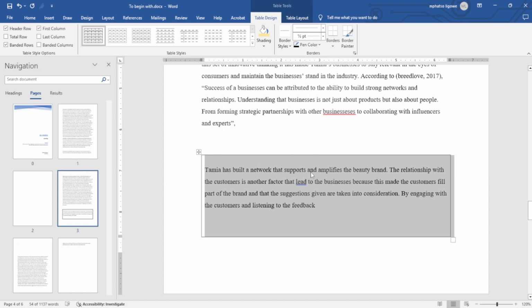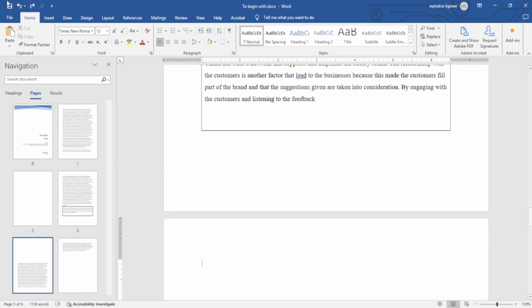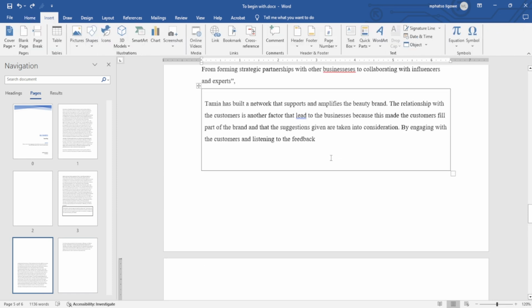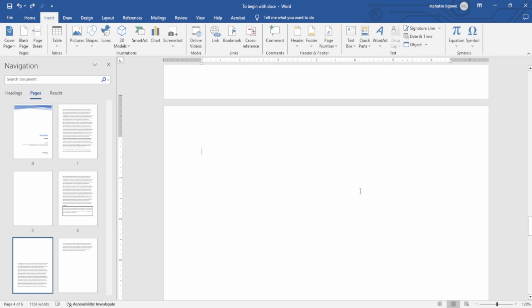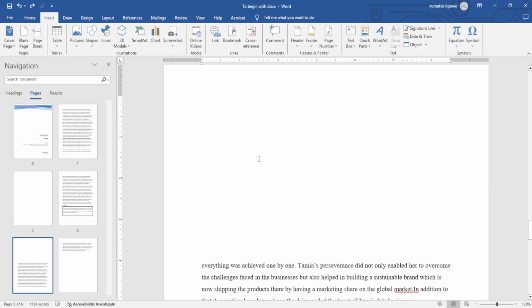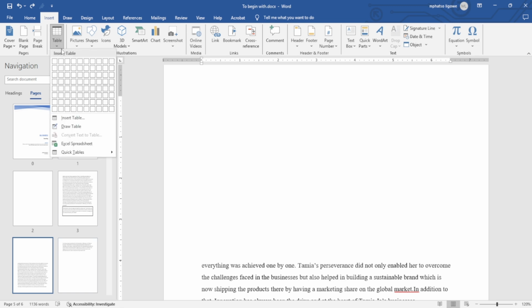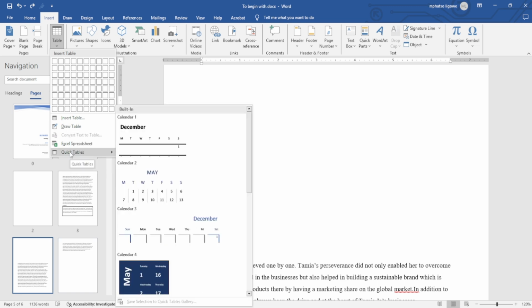Let's say you want to insert your content in your tables manually, and for that reason you have to customize the number of rows and the number of columns to satisfy the amount of information that you have. All you need to do is click the drop down menu on the tables and you will see different options that are there for inserting tables. You have insert table, you have draw table, you have quick tables, all you need to do is choose the one that best fits your needs.